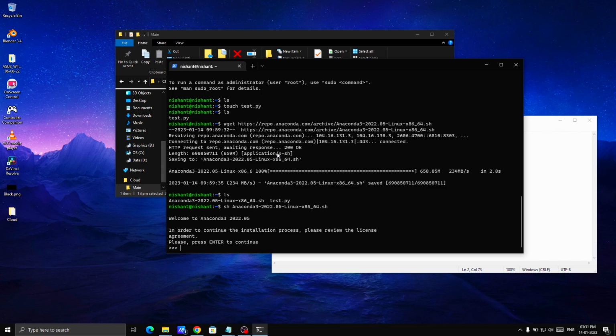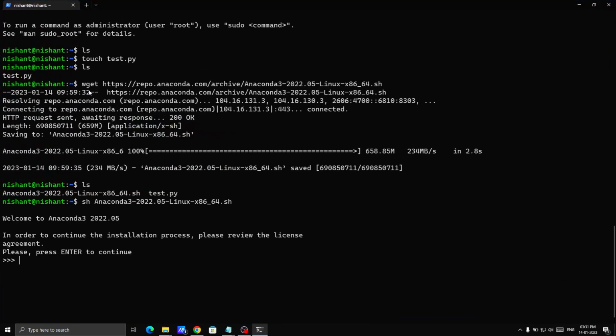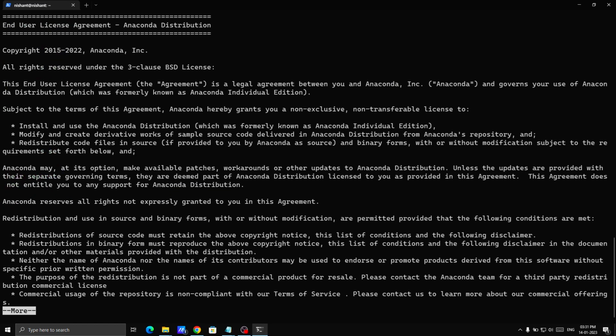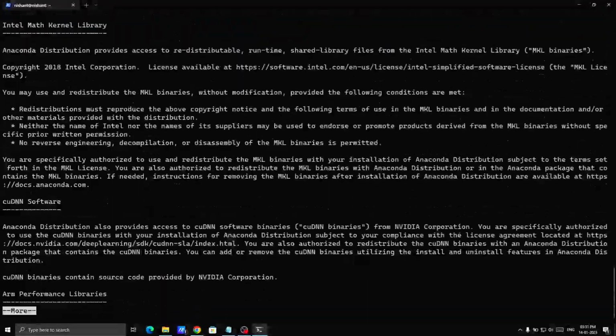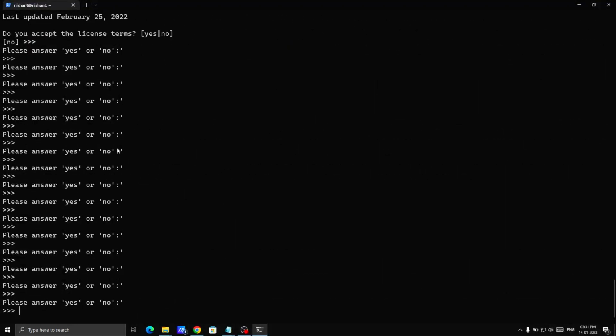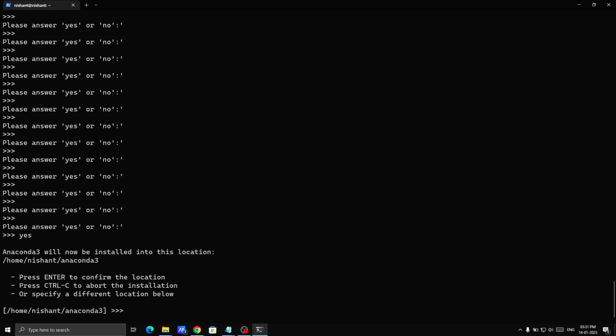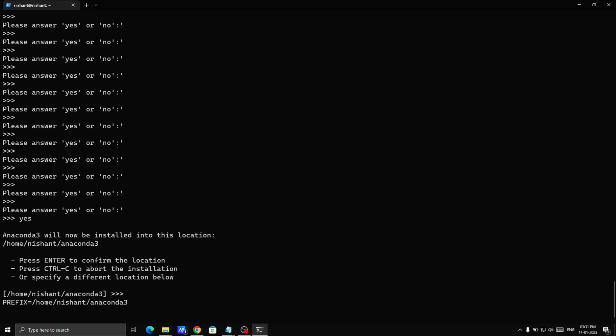And here, the wget command, let's go to full screen mode. The wget command is to download this .sh file, and now we have to install that sh file. So now press enter. Here you will get something like this. Press enter, and when you see this kind of yes or no option, stop, release the enter, and then type yes. Then again press enter to confirm.